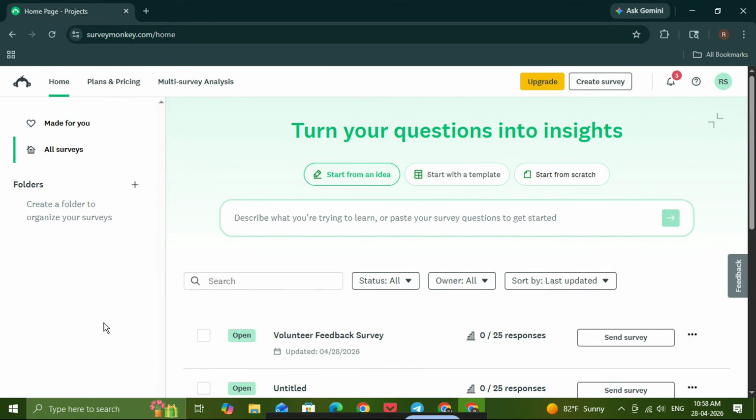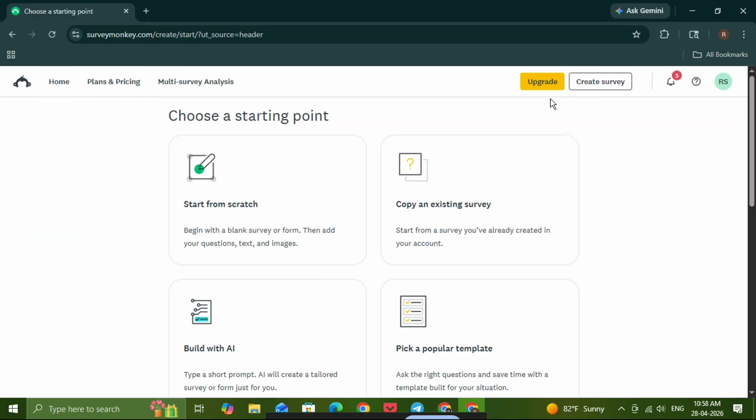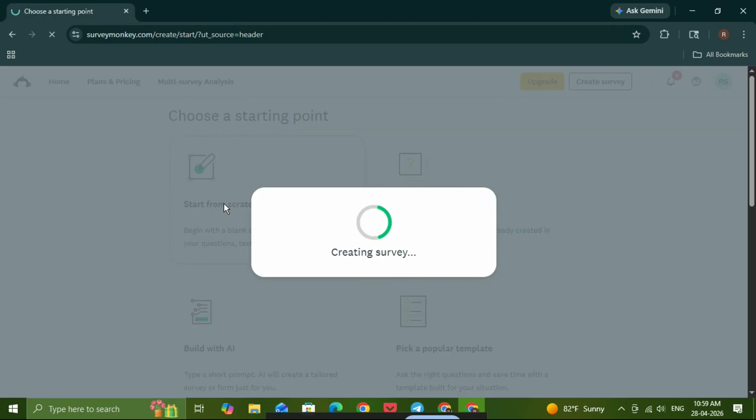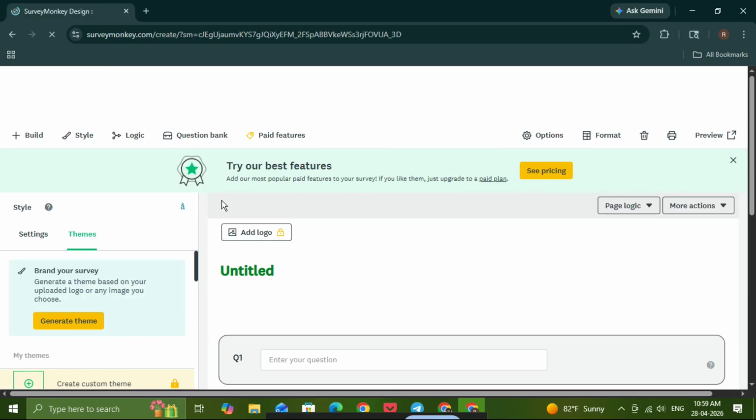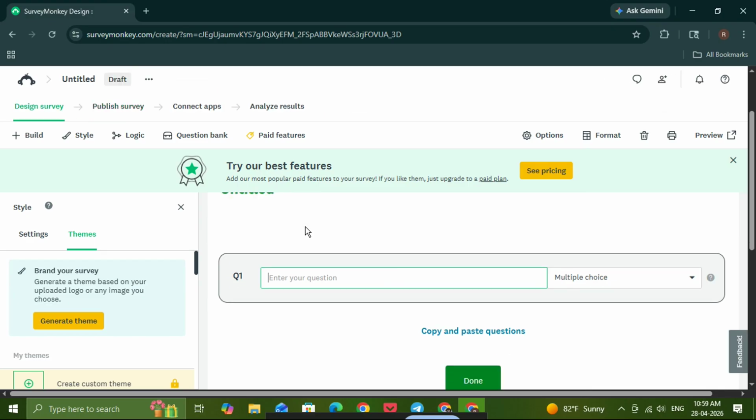First, go to SurveyMonkey in your browser. Once you're on the homepage, look for the option to create a new survey. This is where you'll begin building your poll from scratch. Click on Create Survey to open the survey setup screen. From there, you want to choose Start from Scratch. That gives you a blank survey canvas and full control over the question format, which is exactly what you want when creating a poll. Now, you'll see the survey builder.